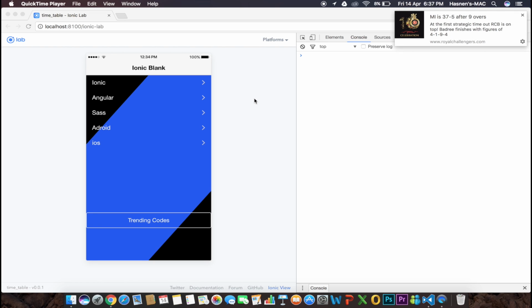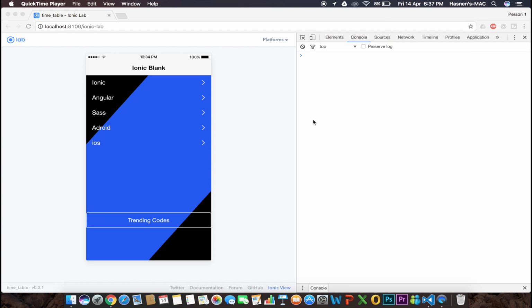Now here is the tutorial I have made for you, and this is how it's going to work. For example, I have a list over here which consists of Ionic, Angular, Sass, Android and iOS. So this is my list. I have stored all these things in an array called list, and what I'm going to do is pass the data from one page to another.